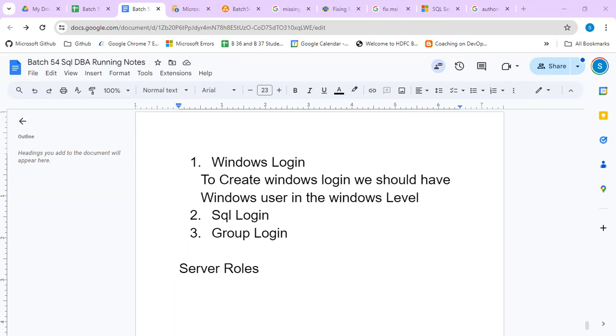So what does role mean, guys? Role means a set of protocols. We can say a set of permissions. A set of permissions is called a role. Guys, is it clear? A set of permissions is called one role.